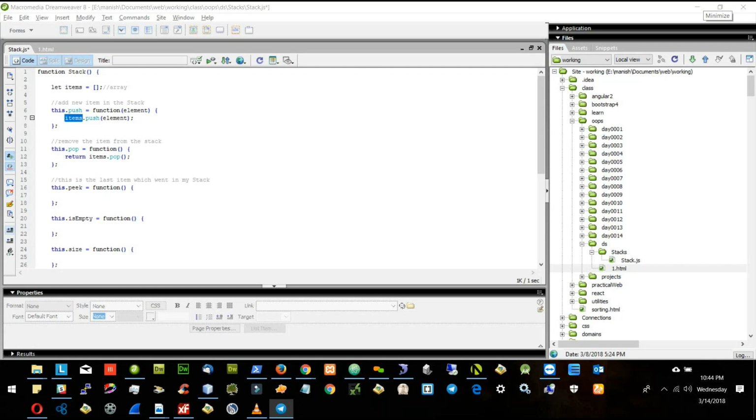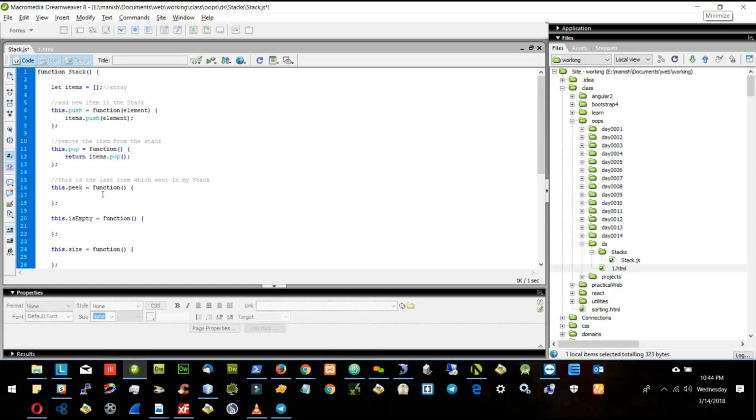Array length dot minus 1. So yeah, this is the correct way to display the last item in the array. So peek means I want to display the last item, and that one will be: I will return items, and in the array I will say items dot length minus 1.